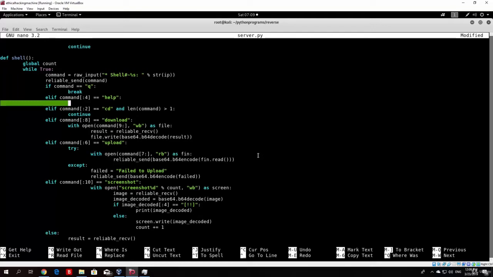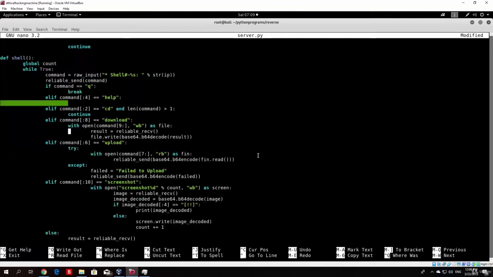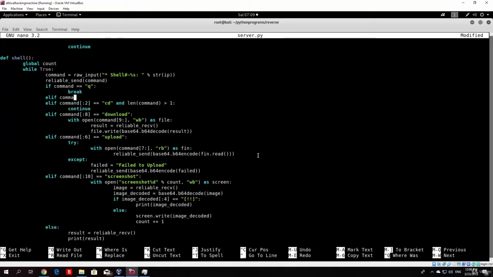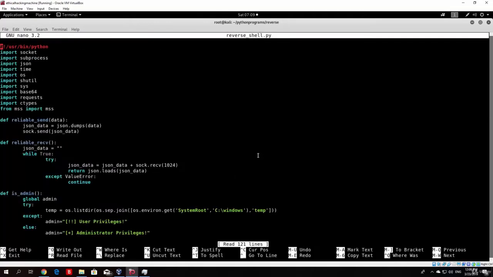So what we want to do right here is basically, or actually, you know what, we do not even need this since we are actually receiving it right here. The reverse shell will send it back to us, so this code is not necessary at the moment. We will see if I was correct right after we finish the reverse shell. So save this. Now let's land on the reverse shell.py.